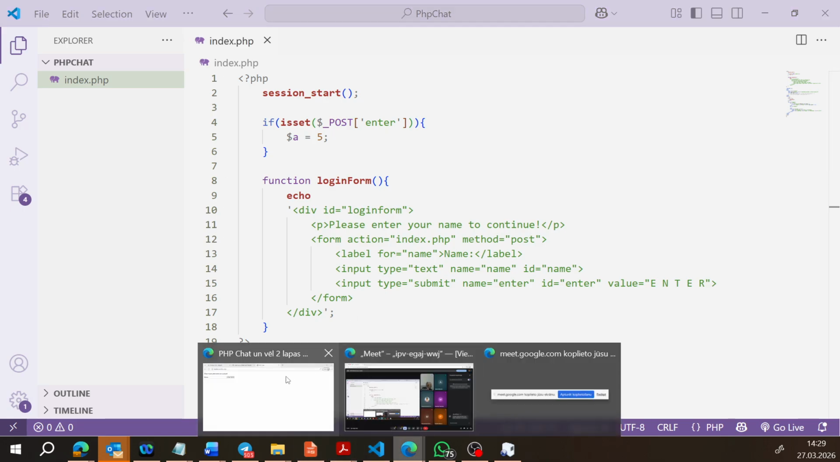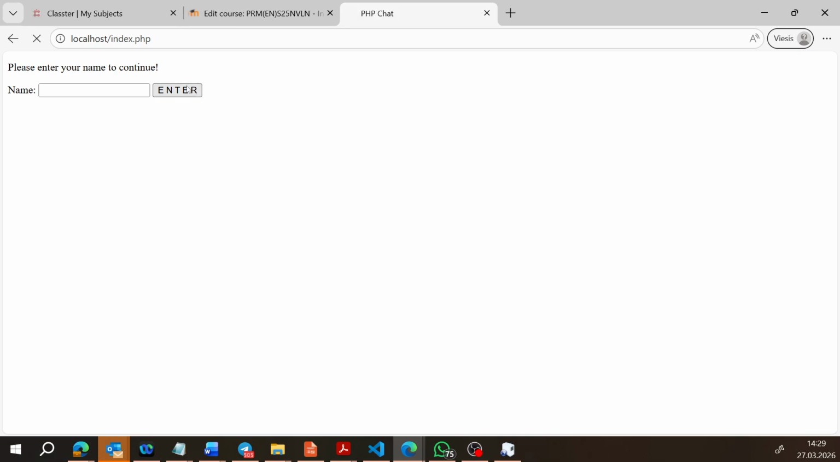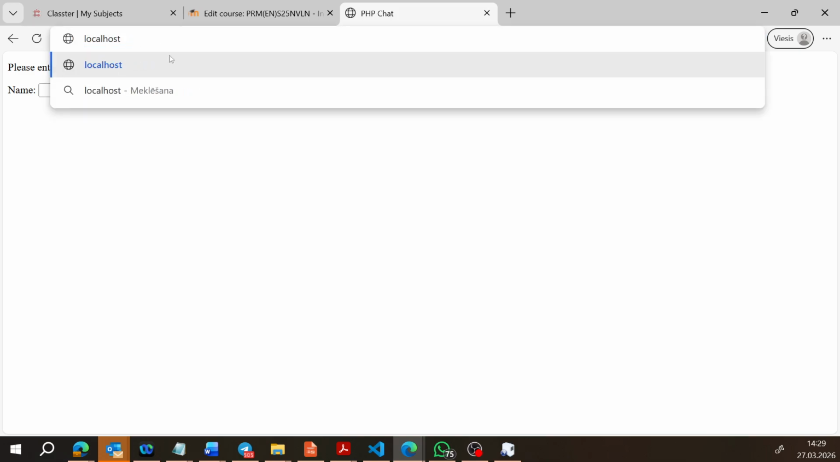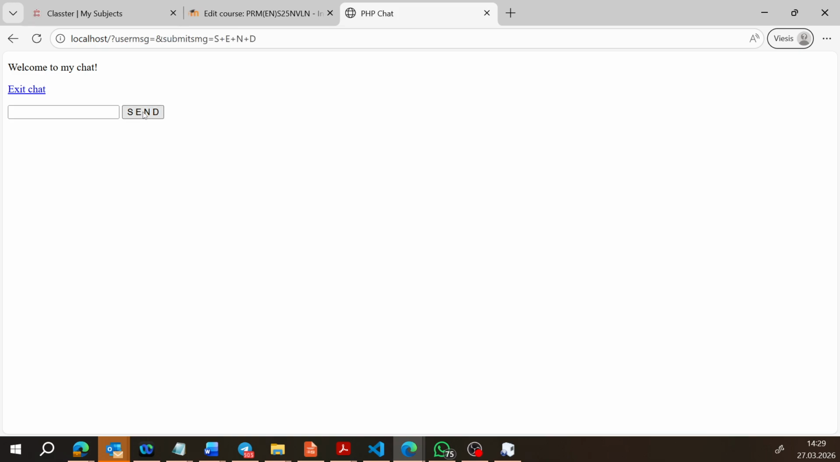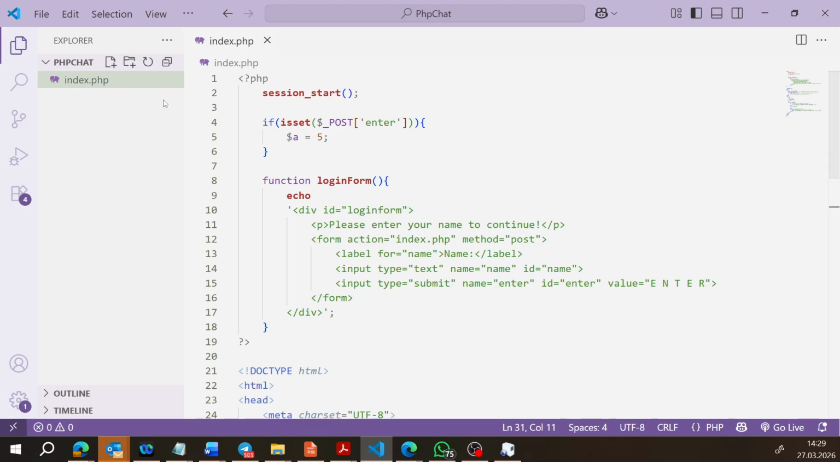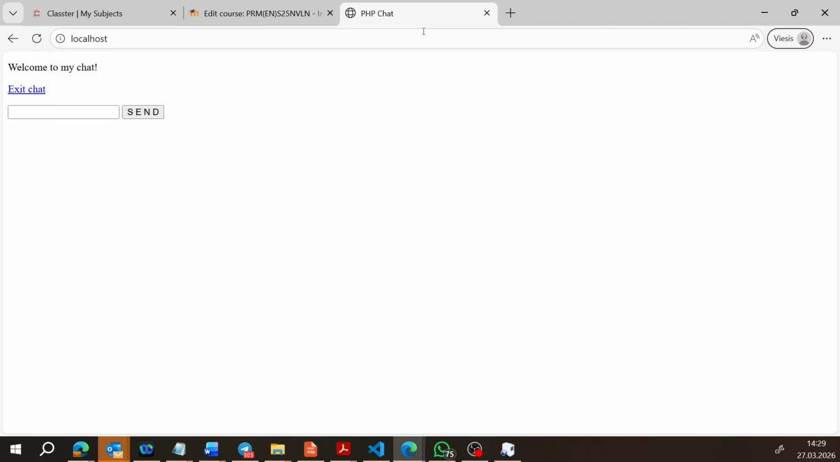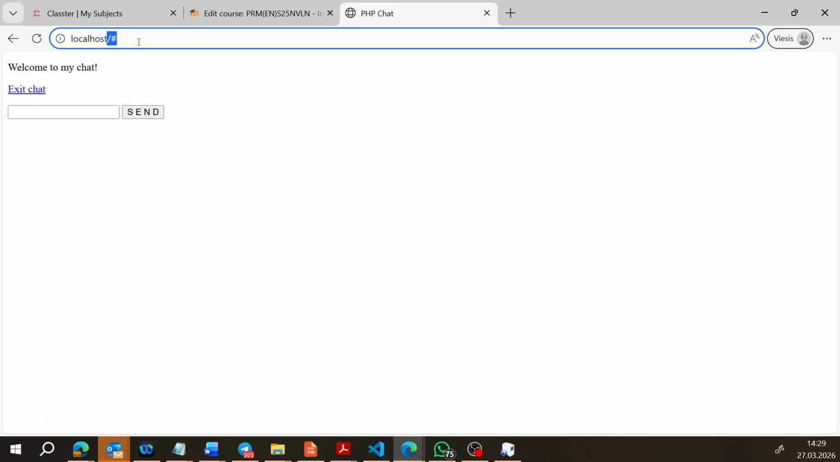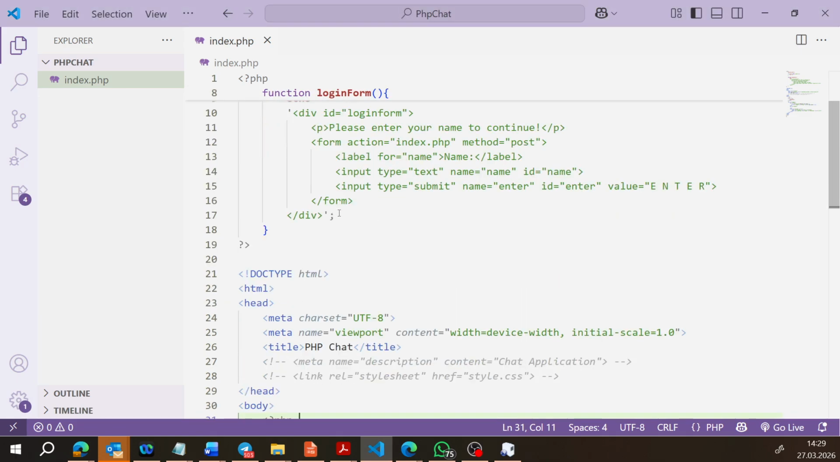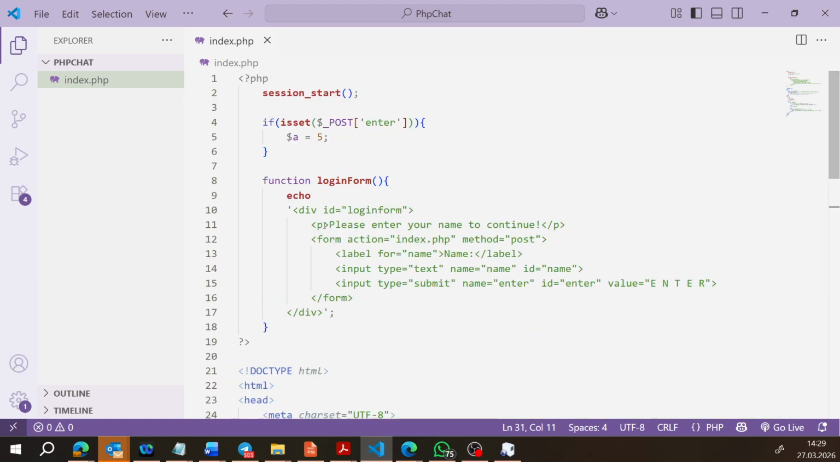Look what will happen if I just save it. Now if I press enter, nothing changes, but see, if I do like that, you see, now it is sent like that, but it is 5. If it is not 5, okay, but now if we just refresh, so if it is 5, then we have the login form. If it is not 5, then it is not the login form.